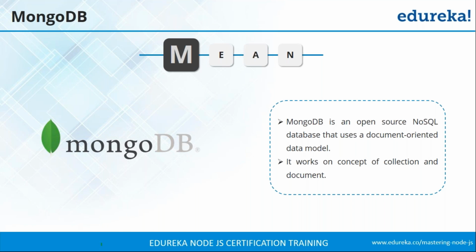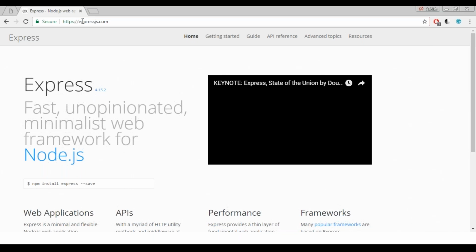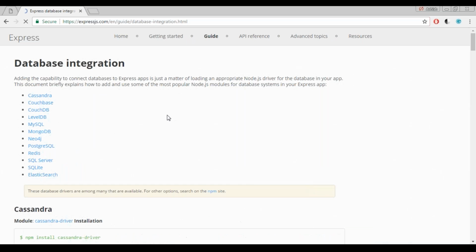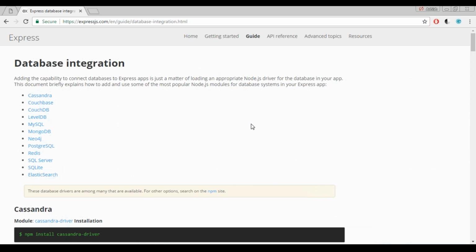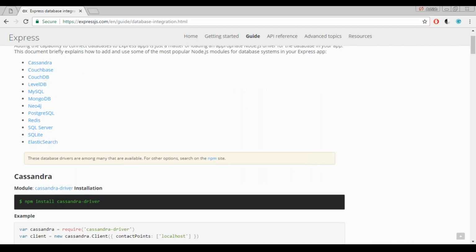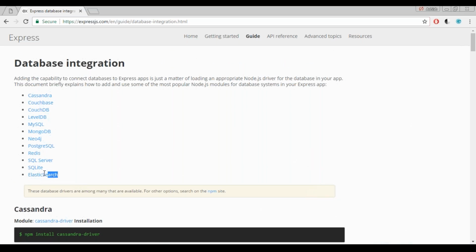Let me show you the documentation so that you can know all those databases which can be integrated with Express. You go to expressjs.com, guide, database integration. So these are the databases that we can integrate with our Express framework. You can go ahead with Cassandra, which is also a NoSQL database. You can go ahead with MySQL. We are working on MongoDB right now. You can go ahead with SQLite, which is also used in Android apps. So these are the databases that you can work with your Express framework. So I hope your doubt is clear. Okay, so let's get back to our topic.